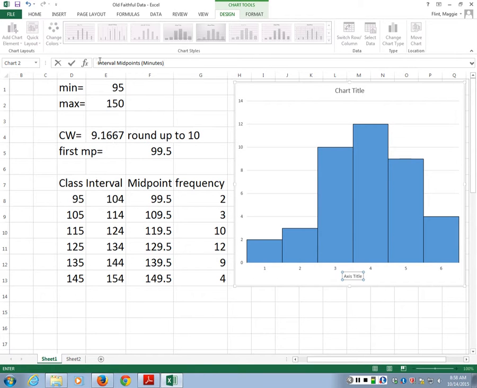You just type it up here. It's got the axis title highlighted, and then you change what that title is going to be. So it's interval midpoints, and then in parentheses after that, minutes. When you're finished, hit enter. And notice that it changes the title of your chart.